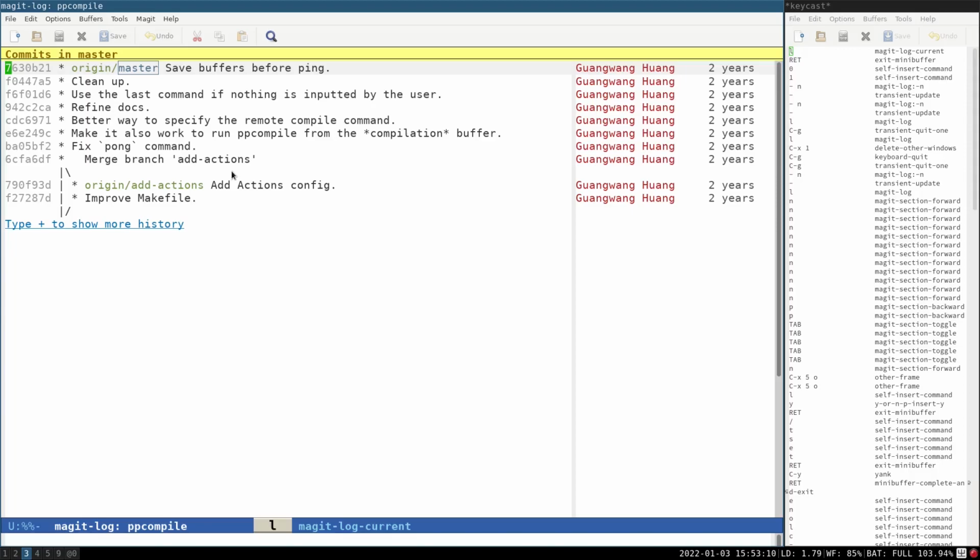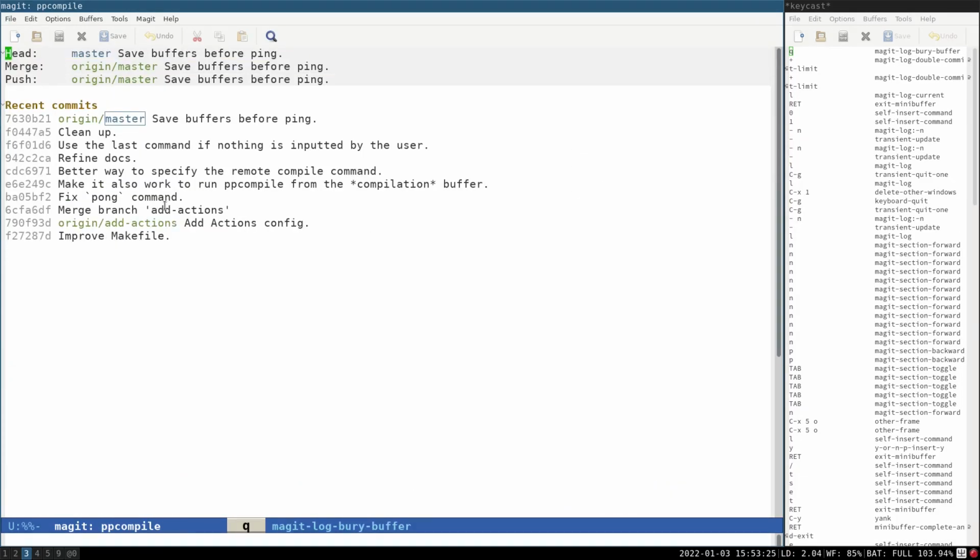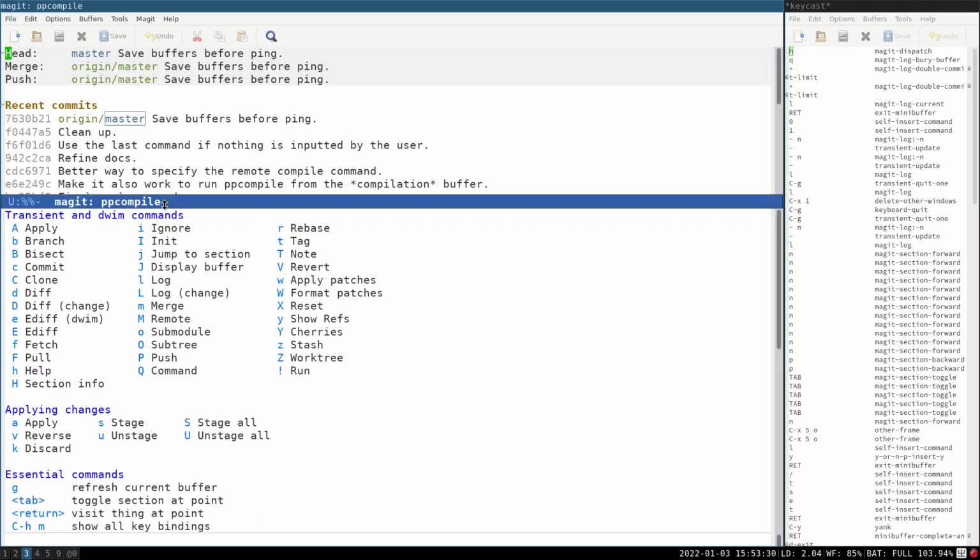And if we want to show more history, we can just type the plus sign as indicated here, which is very nice. We can also explore other functionalities using the help menu. Type H to bring it up. There are quite a few commands here, but I only use some of them on a day-to-day basis, like branch and commit and log. Quit the menu by typing Ctrl G.